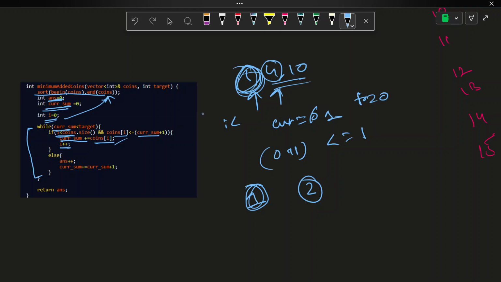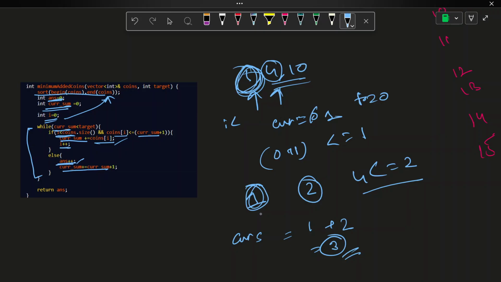So we are checking whether 4 is less than or equal to 2. No. So we are taking a new coin whose value is 2. The answer will be plus plus, because we are taking a new coin, and we also add this coin to our current sum. Previously it was 1 and we took a new coin whose value is 2, so the new sum will be 3. We have already generated 3, so what will our next target be?